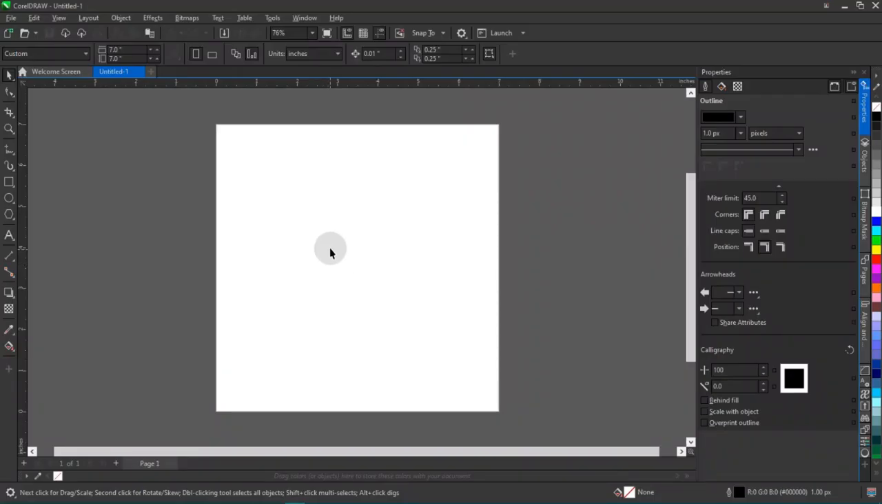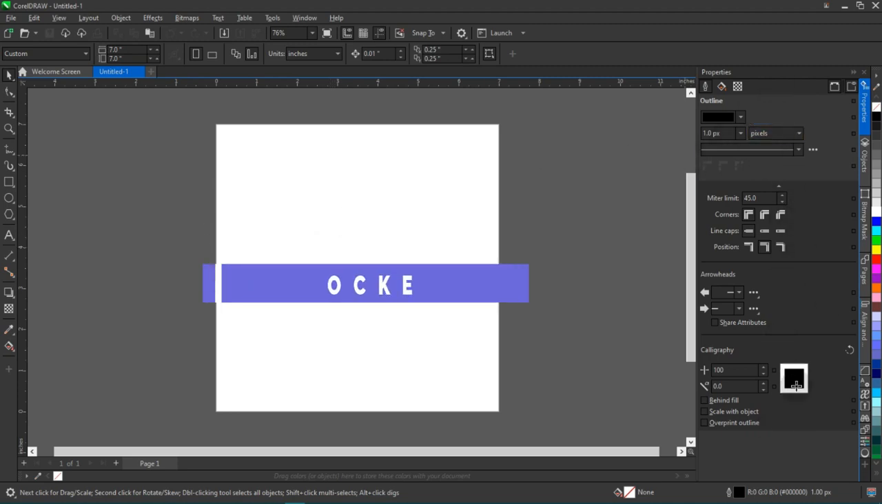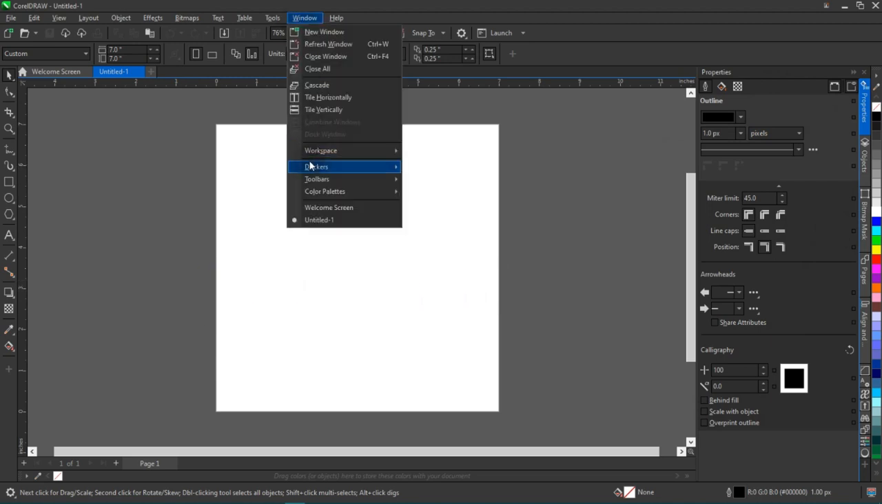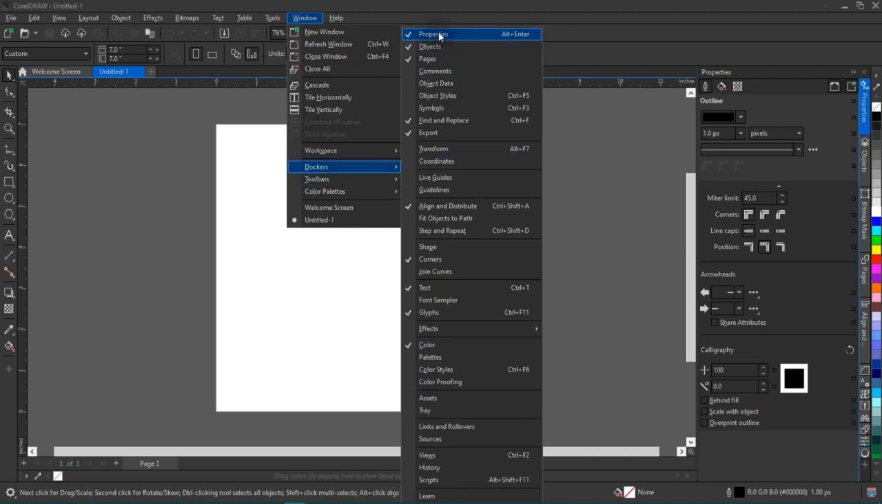So the first thing I'll be talking about is the Docker. This panel on the right-hand side is there to make your work easier and faster. Just come over to your Window menu, click on Dockers and select the one you feel you need. I think the properties, object, page, everything is useful. But the ones I'm using are color, glyphs, text, corners, and all.